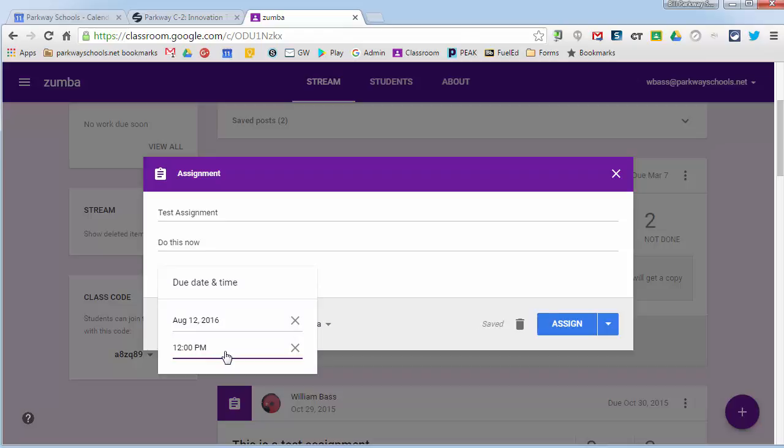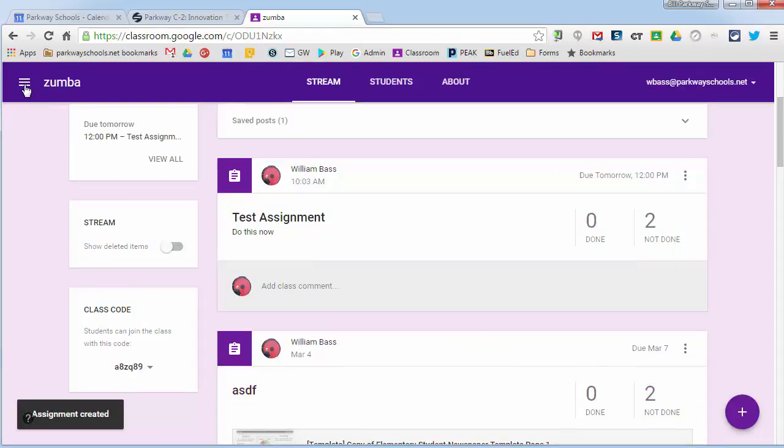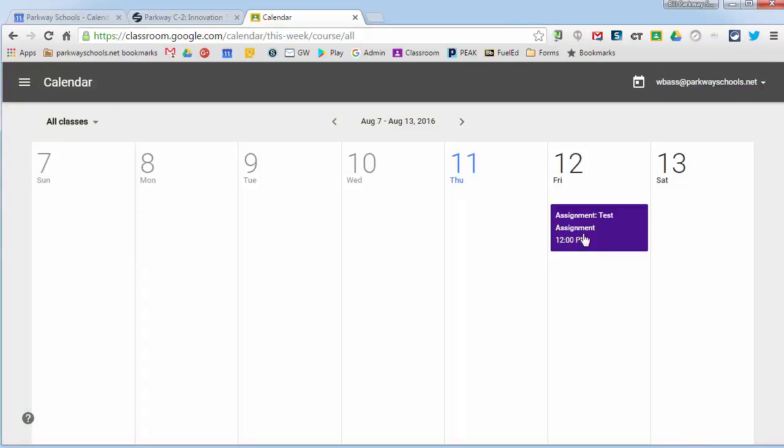You can make this however that works for you, but if you're unfamiliar, one of the things that happens whenever you create a class inside of Classroom, it automatically creates a calendar inside of Classroom, but also in your Google Calendar. So when I go and assign this, it's going to send it out to the students that are in my class, and then in the hamburger, the three lines that are in the upper left-hand corner beside the title of my class, I'm going to see a drop-down that says Calendar. Now this is the calendar view, and you can see that right up here I have my test assignment. It shows what time it's due and all that stuff.